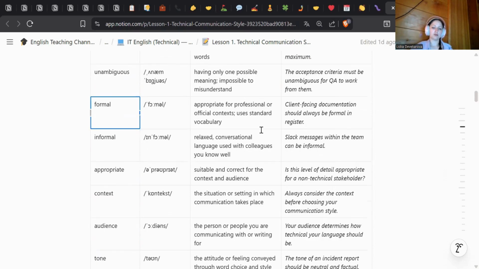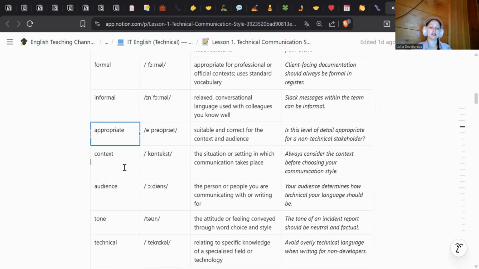Formal: appropriate for professional or official contexts, using standard vocabulary. Client-facing documentation should always be formal in register. Informal, the opposite: relaxed, conversational language used with colleagues you know well. Slack messages within the team can be informal. Appropriate: suitable and correct for the context and audience. Is this level of detail appropriate for a non-technical stakeholder?